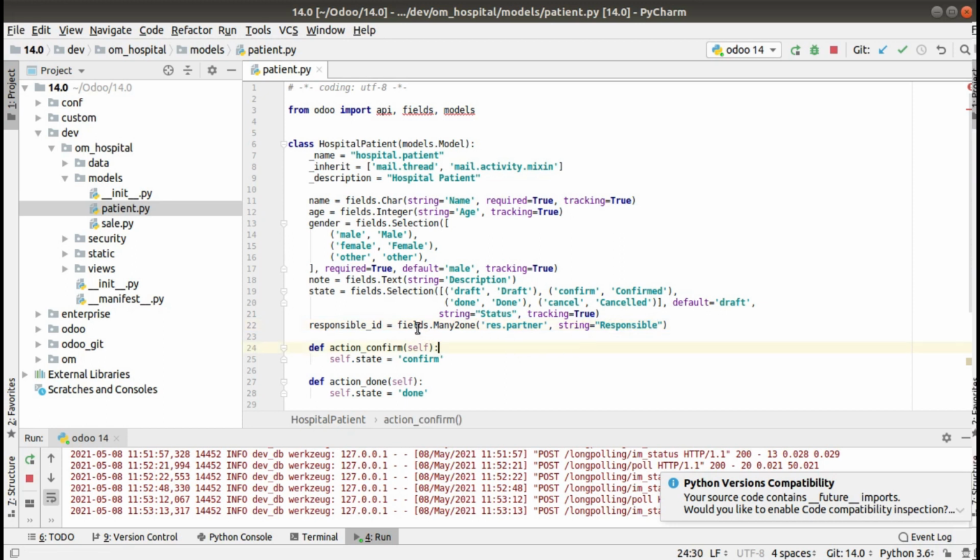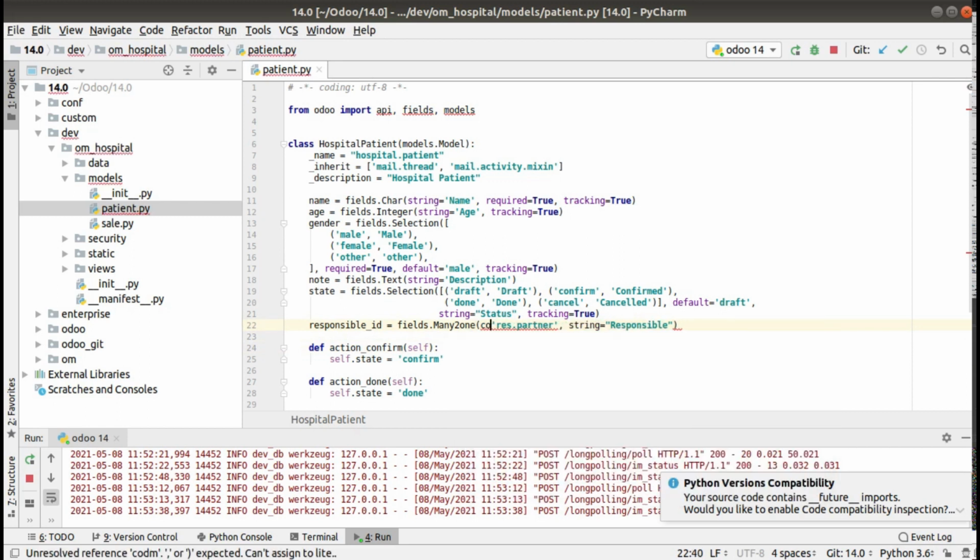So I have defined the field inside my model, that is responsible id equal to fields dot Many-to-one res.partner string responsible. So either you can give it as it is without the attribute, or you can give comodel_name equal to, you can give it either like this. If you give comodel_name equal to, then if you didn't give comodel_name equal to the relational table, that relational table must be the first argument.